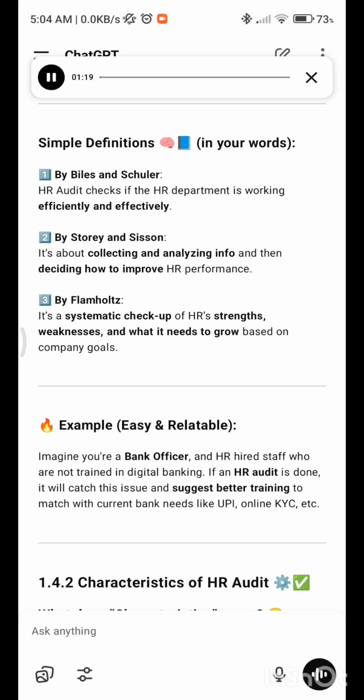Example, easy and relatable. Imagine you're a bank officer and HR hired staff who are not trained in digital banking. If an HR audit is done, it will catch this issue and suggest better training to match current bank needs like UPI, online KYC, etc.